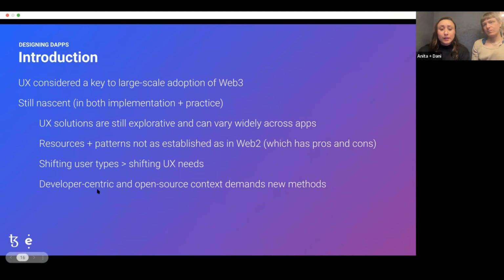Also, I want to note that the audience of Web3 changes so much. Just a few years ago, it was much smaller and more technically focused. And now, as we saw in the past year, a lot of people who are not necessarily technical at all have become aware of it and engaged with it. That leads to shifting UX needs. A new audience that doesn't know much also has different needs than someone who is, for example, already a blockchain developer.